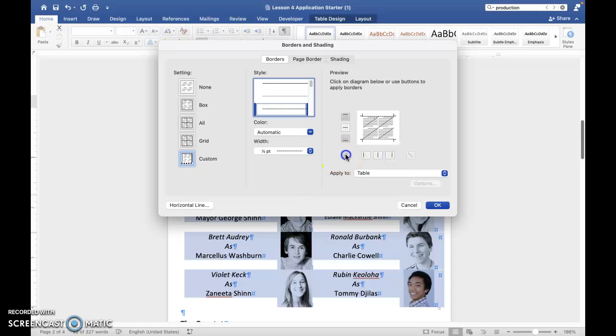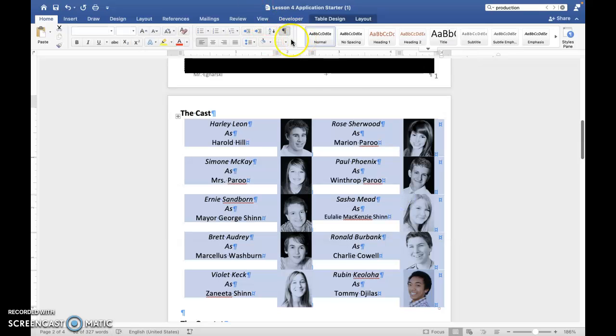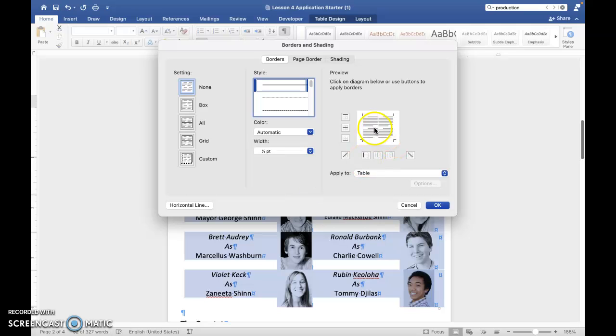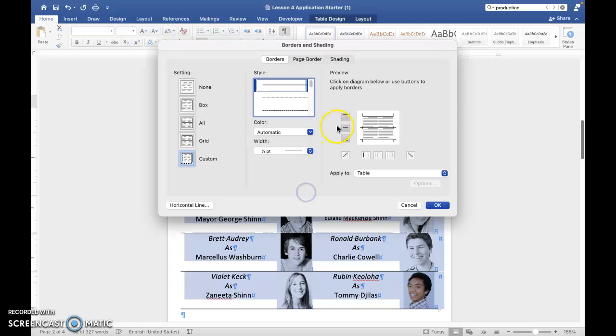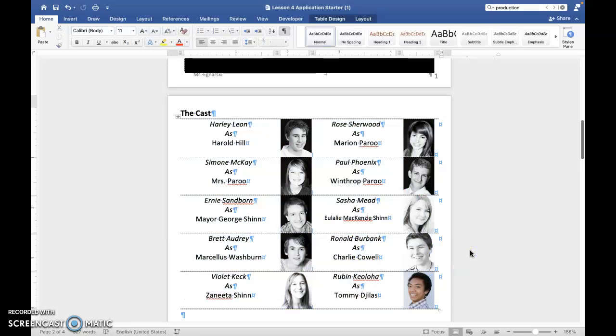Why can't I deselect that? I'm just going to hit cancel here. Try that one more time. Borders and shading. And I want this, this, and this, and I want it to be the dotted line. Oops. Screwed it up again. That's right, I want to reselect these. You can see that they're now showing up dotted in my preview. And there we go. Alright.